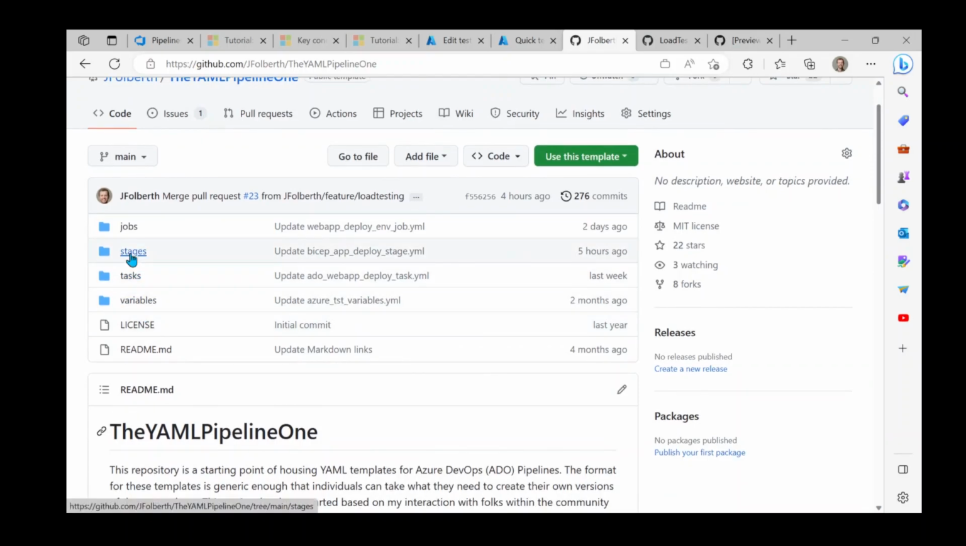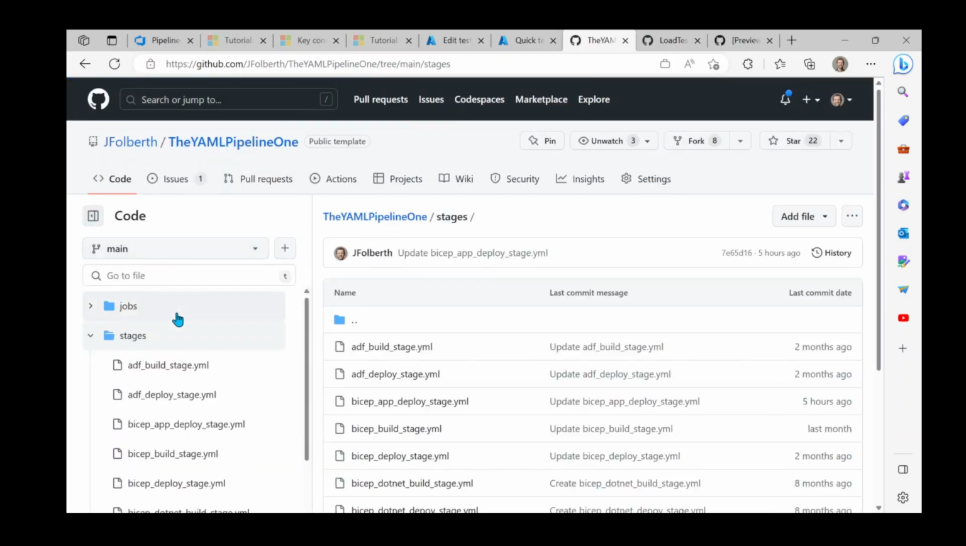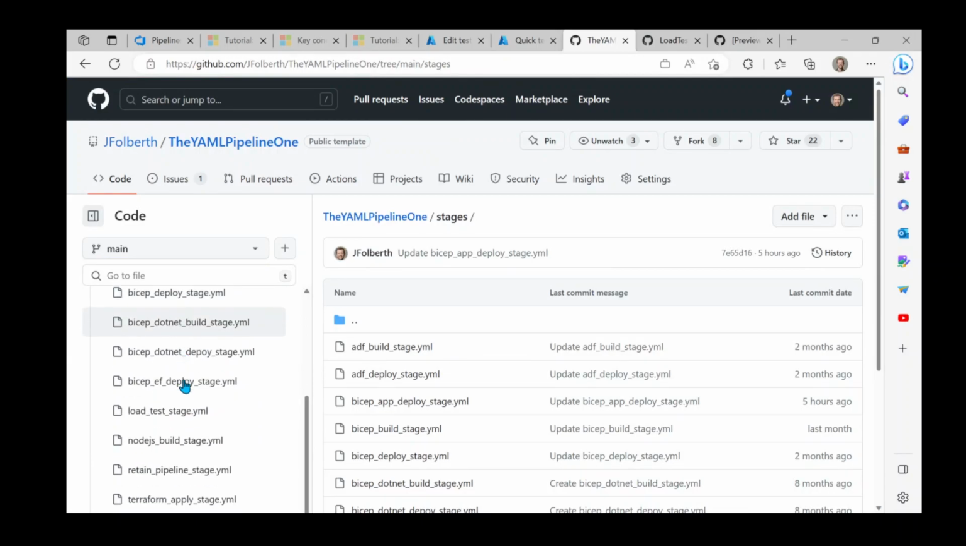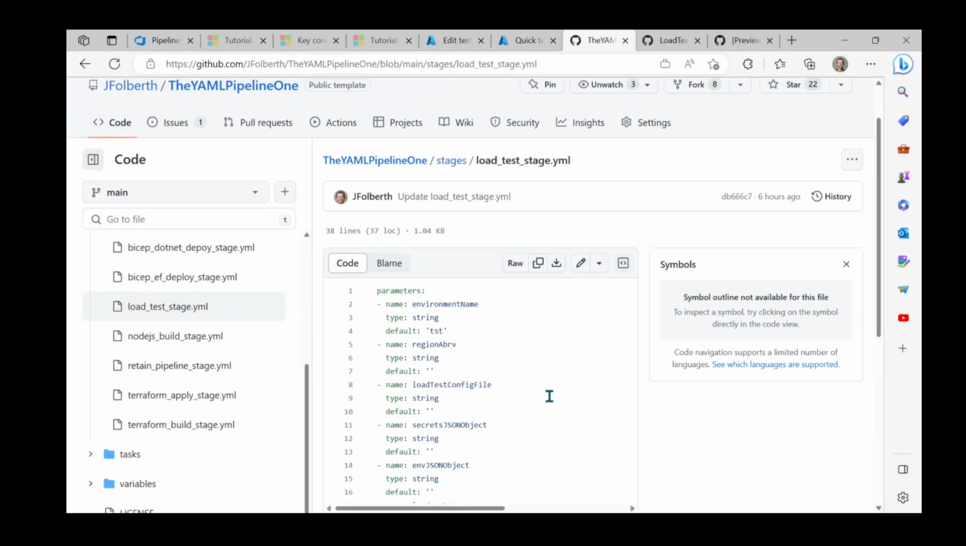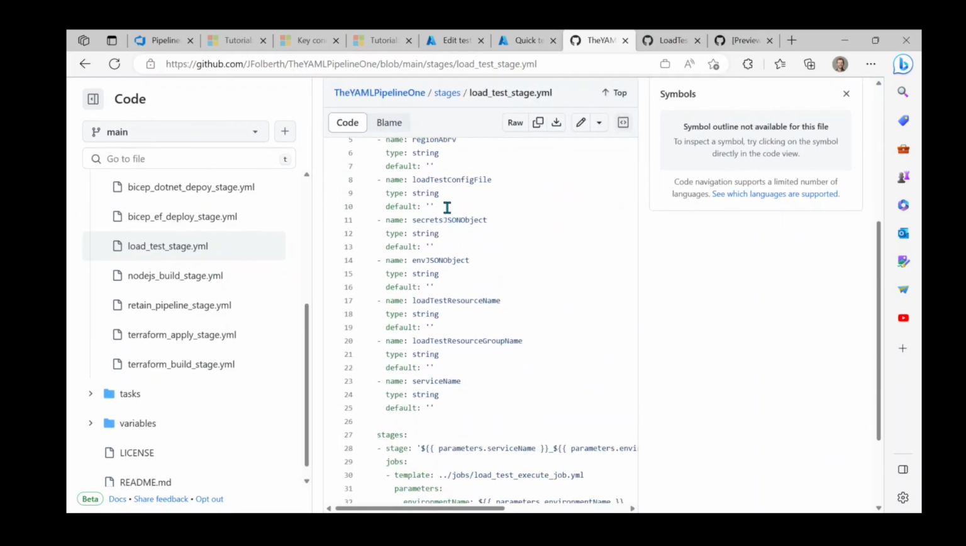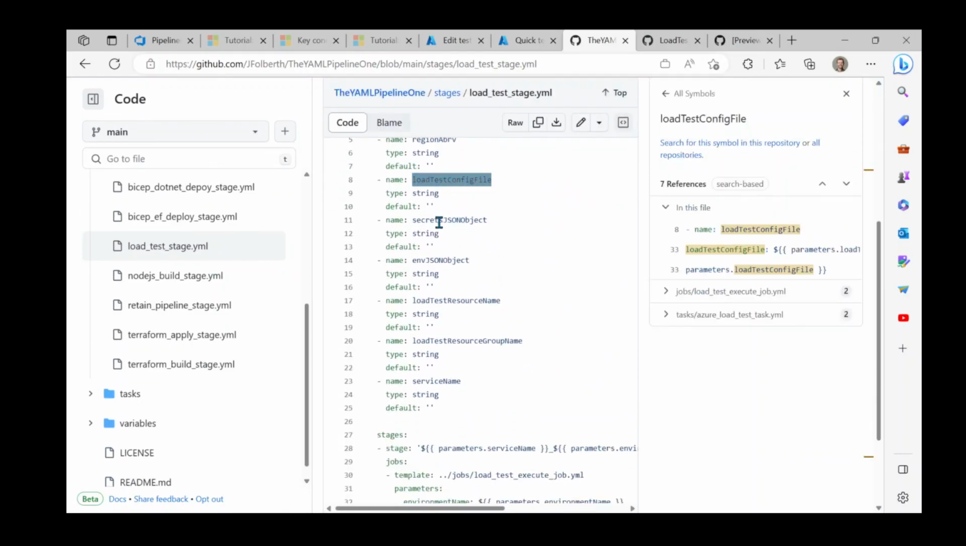And they get a little bit of inception. You get templates inside templates for sure. For this one, the load test one is the one I'm going to pick on. I've got in here the parameters for load test. So where's the load test configuration value?